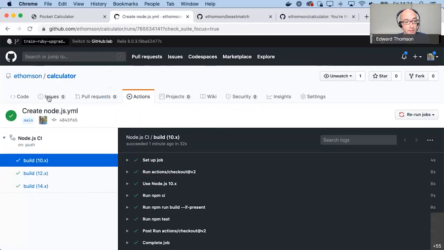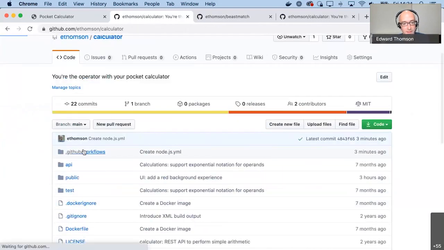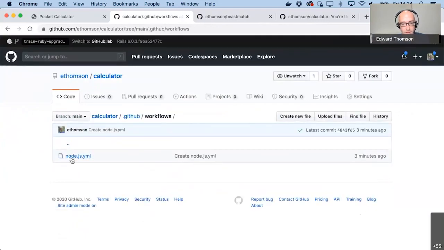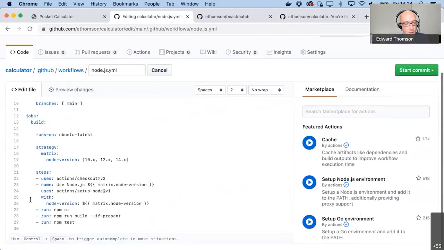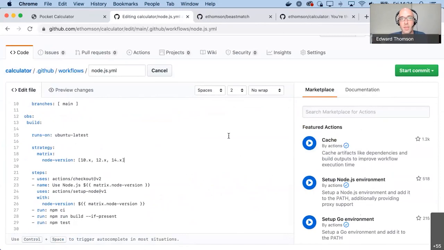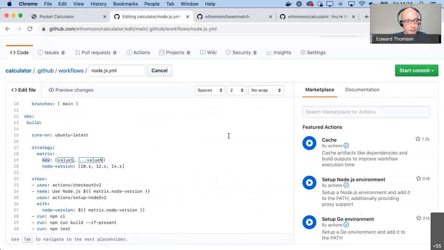Okay. And I can, in fact, expand this a little bit more, right? If I click into this, I can actually make this matrix even bigger. So instead of just thinking about node versions, I can also think about operating systems that I want to build on. Let's say I want to build on Linux, Mac, and Windows. Well, I can run on Ubuntu, macOS, and Windows.